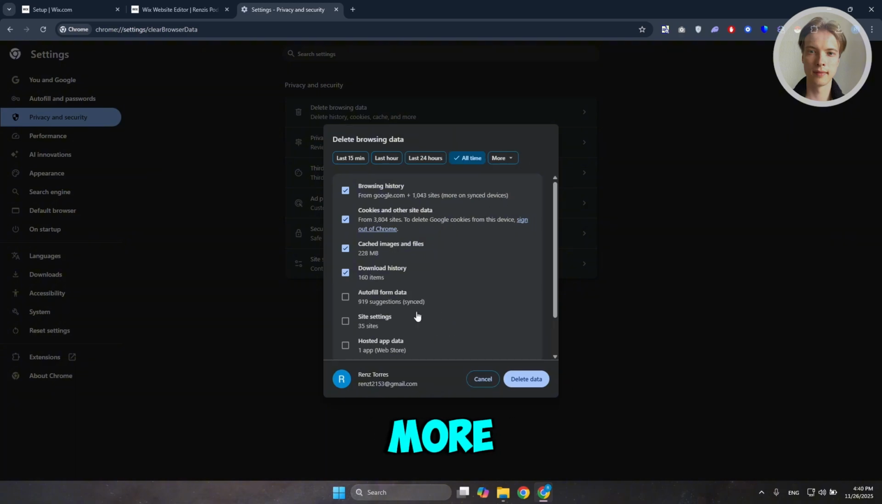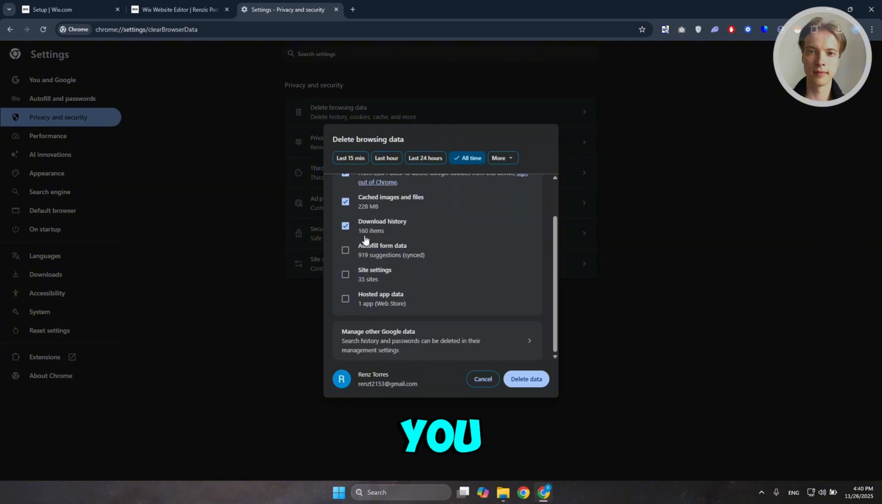Now from here, click on show more. I would highly recommend you choose the following: browsing data, cookies and other site data, cached images and files, and also download history if you want. You could also choose site settings and app data. And click on delete data.